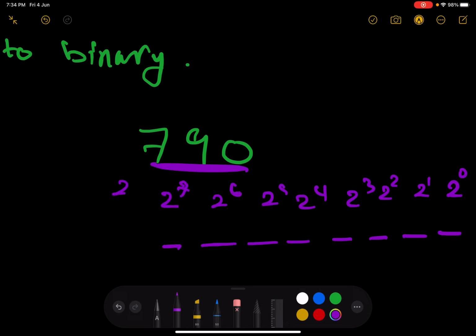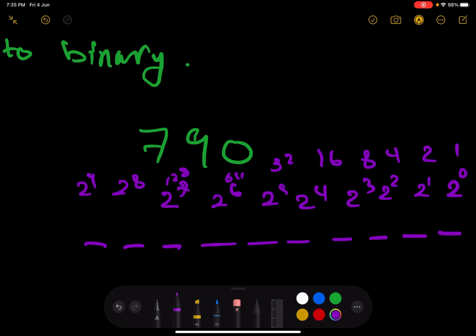And I will find the value for each bit, so I can decide whether to stop or continue. 1, 2, 4, 8, 16, 32, 64. This one I think 125. Let me check. Oh, 128. Then this one 256. And then the last one is 512.